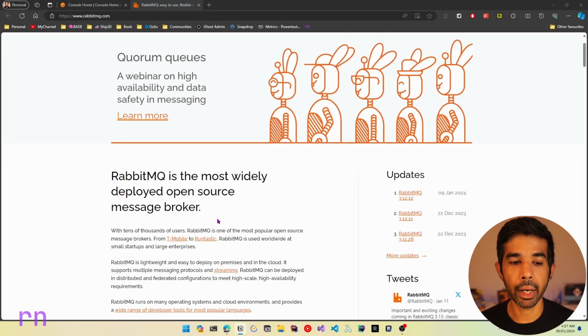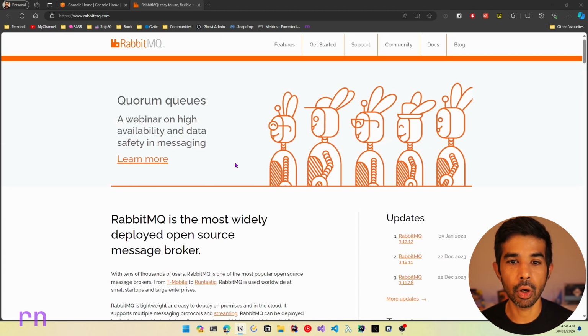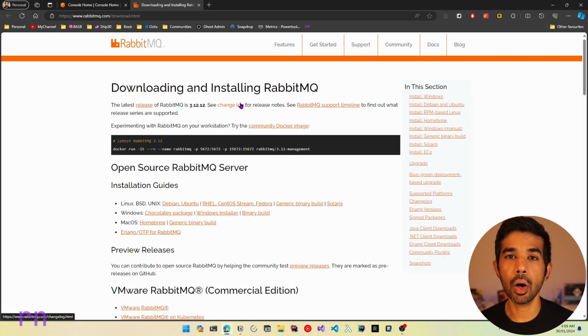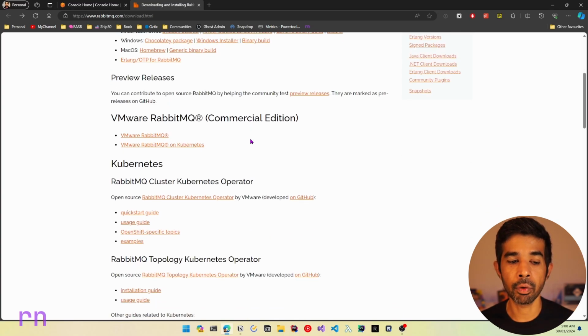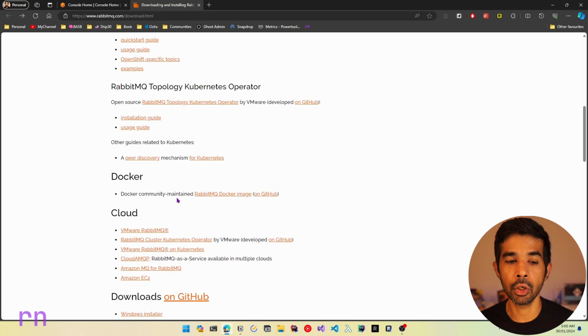RabbitMQ is the most widely deployed open-source message broker. You can get started by going to rabbitmq.com and start exploring the different features and core concepts of this message broker. The downloading and installing RabbitMQ section covers various options to install and host your own instance of RabbitMQ. Based on the operating system you're running, you can find the different options that you have to install RabbitMQ. You can also find information on how to host a self-hosted Docker instance, which might be another way to quickly get started to set up an instance and start playing around.